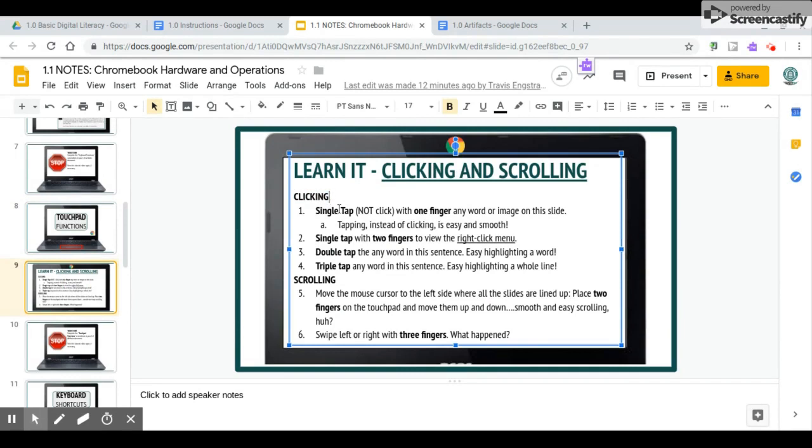Go ahead and single tap, not click, with one finger any word or image on this slide. Tapping instead of clicking is an easy and smooth way to do things. So if we notice I click, you can hear that noise. We simply want to tap. A tap is you simply tap the touchpad, not clicking.